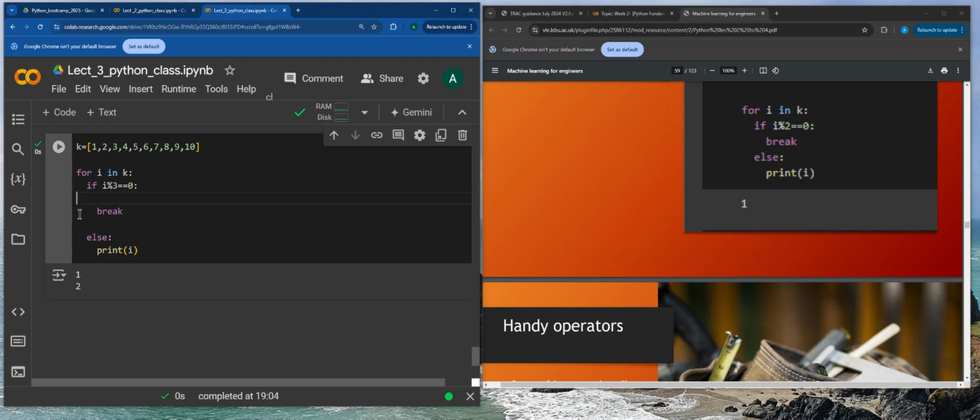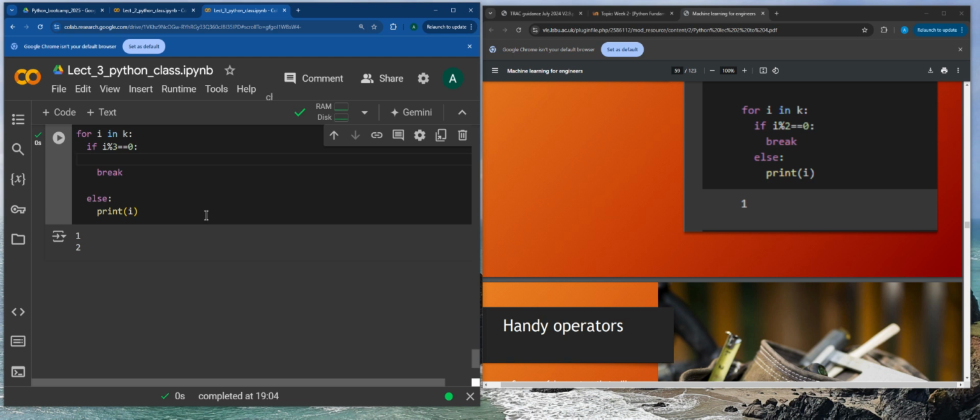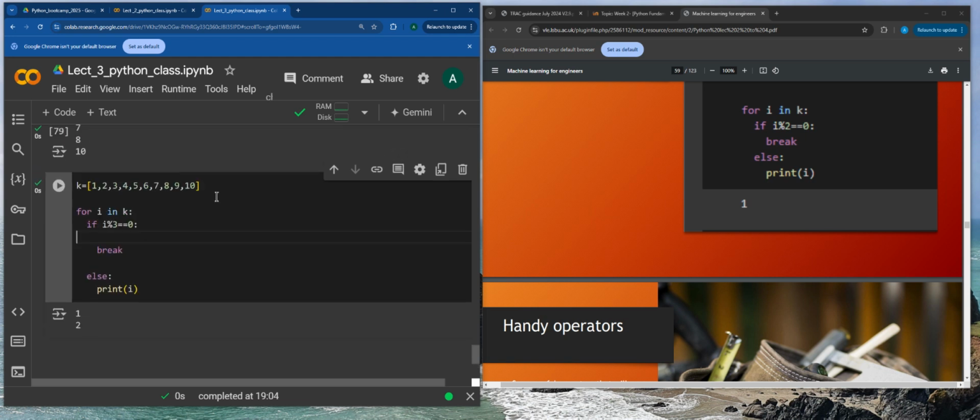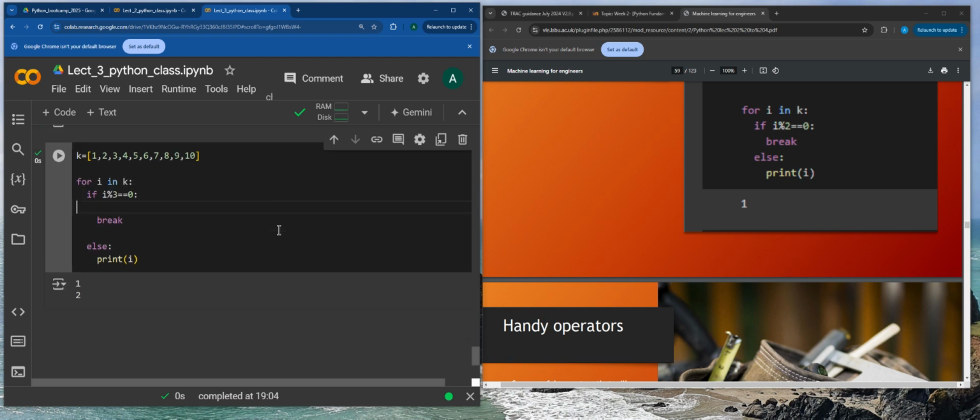So break is used to put a stop to the whole thing. Again, practice with this, trying to make different examples in your mind. Obviously, I will try to give you some homework that would encourage you to use these more. But for now, just be familiar with pass, break, and continue.